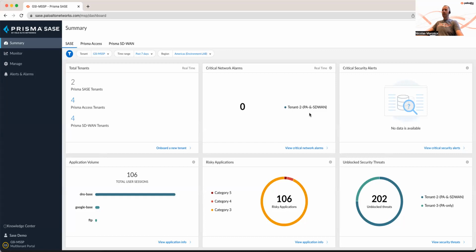I'm MSSP architect for Palo Alto Networks, and today I'm super excited to present you Prisma SASE Multitenant platform. So basically, as you will see, we have truly unified Prisma Access and Prisma SD-WAN together in a single portal and single platform in order to deliver a unique SASE experience. I believe this is unique in the market, and you will understand why.